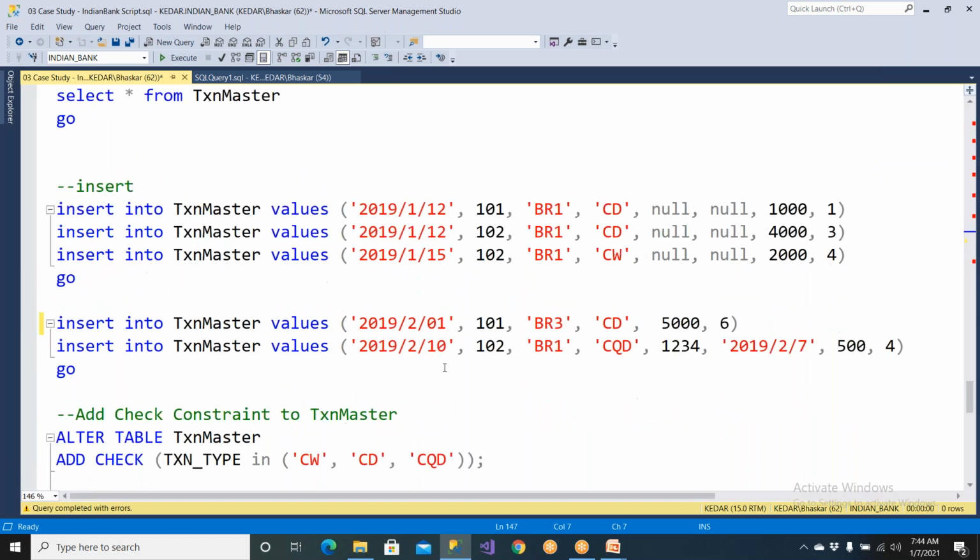So it's recommended that you must give nulls, otherwise you need to clearly specify the column names here. I told you, right? So if you specify the column names, then SQL Server will omit this. So this is for this, this is for this. You can just ignore these two and give the data. That is also fine.